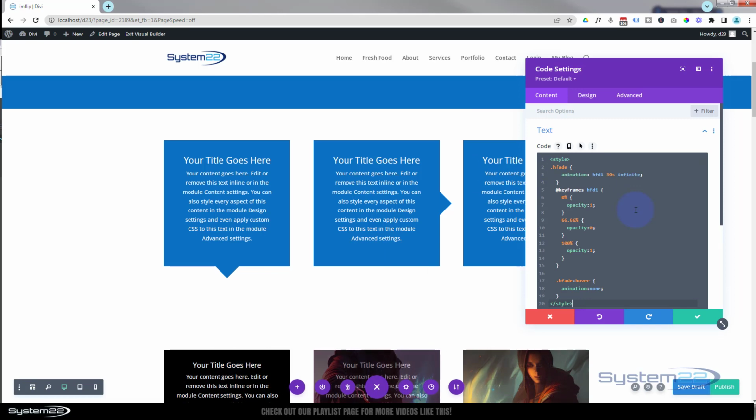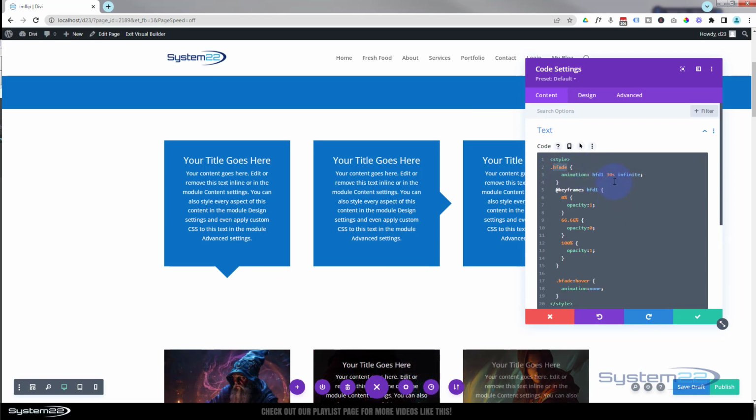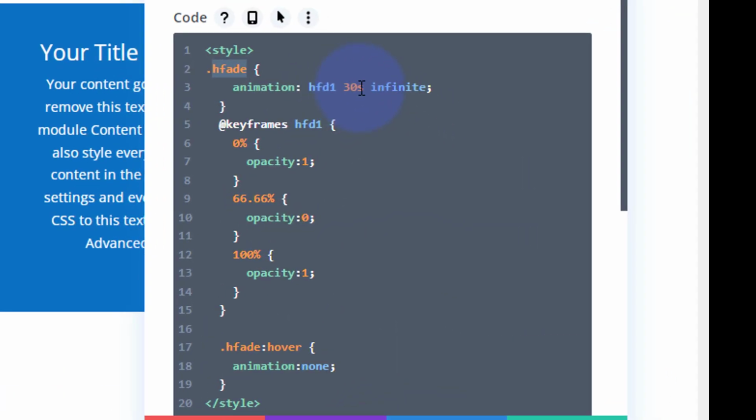Great. Now I've given this class an hfade. It's going over a 30-second period. It's rolling around infinitely. And I've got it opacity 1, so we're going to see the blue bit first, and it's going to fade out to the image. And it's going to fade back out into the module again. And then I've got hfade hover, where it's going to stop the animation, so you can put your mouse over it and read it and click the button if you want to.